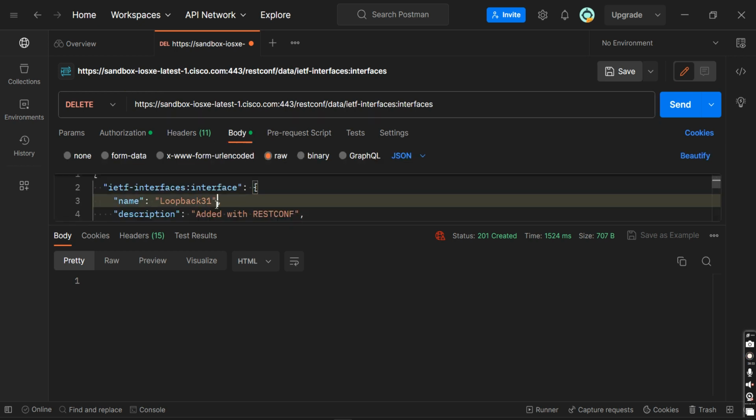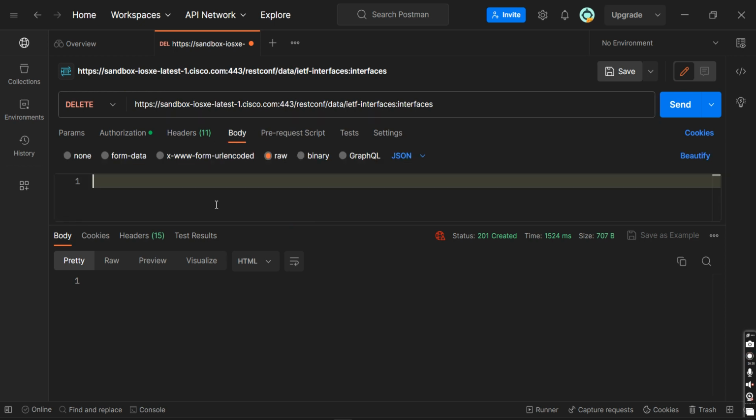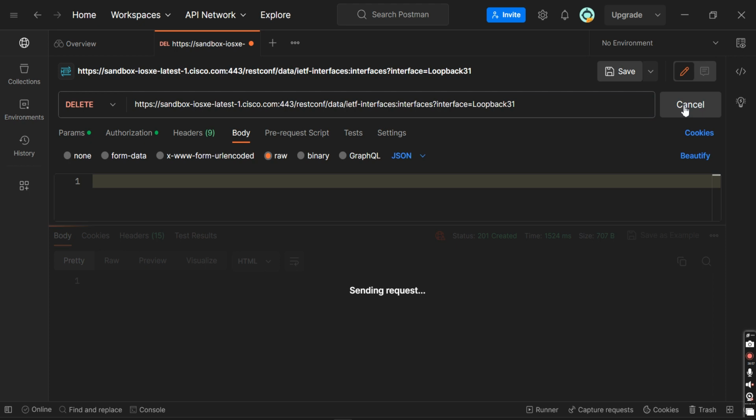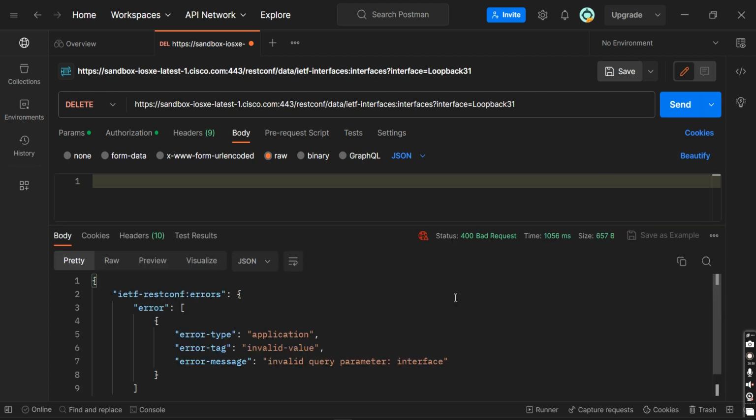So body we don't need anything. We can just remove it. And here we should specify that particular interface. How can we specify? Interface. How I know all this? For every API we do have API documentation which we are supposed to read and understand and then use it. Bad request. What? Invalid parameter.